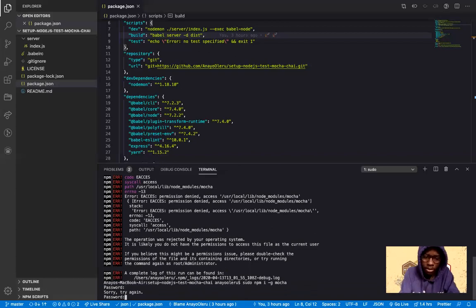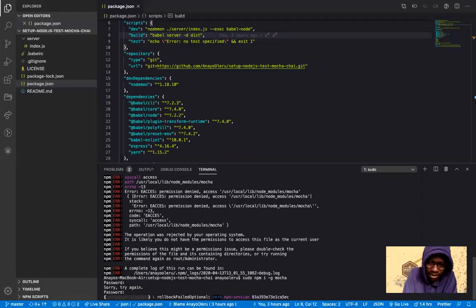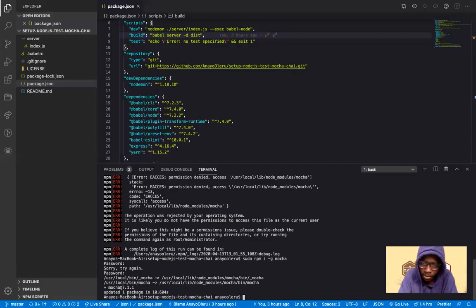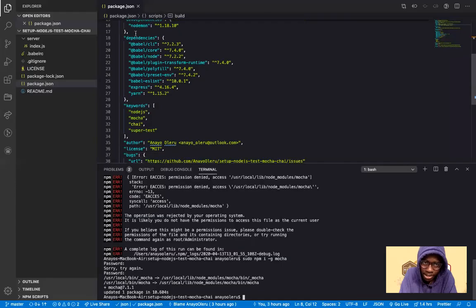So, password incorrect. As I said, in Windows you don't necessarily have to do this, but for macOS you might have to. So our Mocha has been installed globally. If you look at the dependencies, you won't find it, because it was installed globally on our machine and not in the project itself. But the project has access to the command.